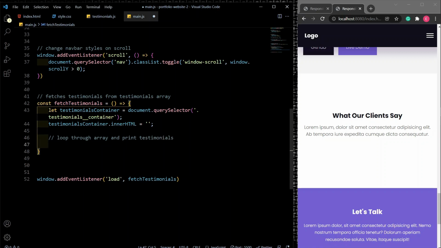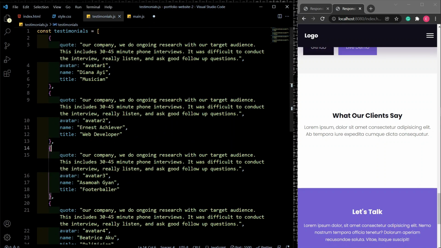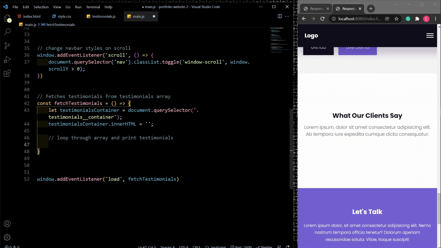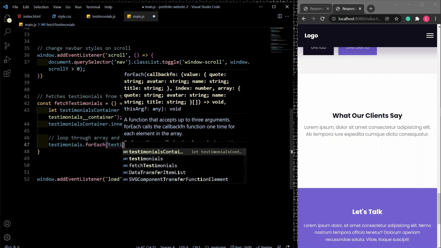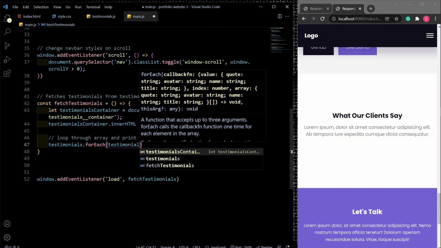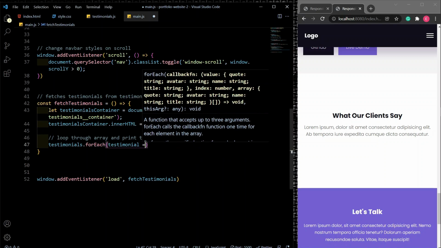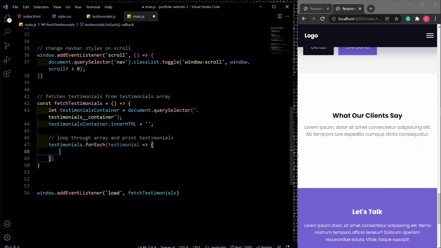Remember the array is called testimonials. So here I'm going to run a for each loop on that and call each of them testimonial. So each of the objects inside of it is going to be called testimonial, and I'm going to run this function on it.